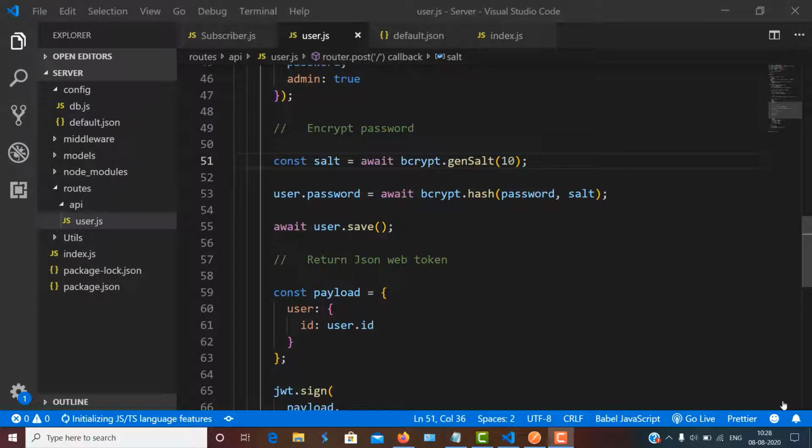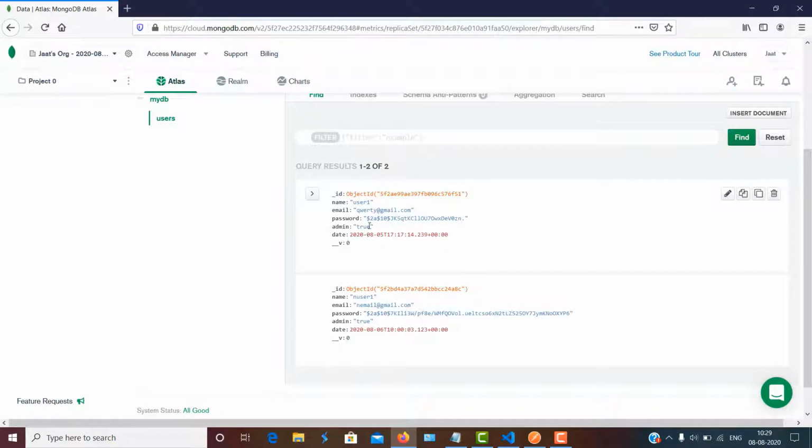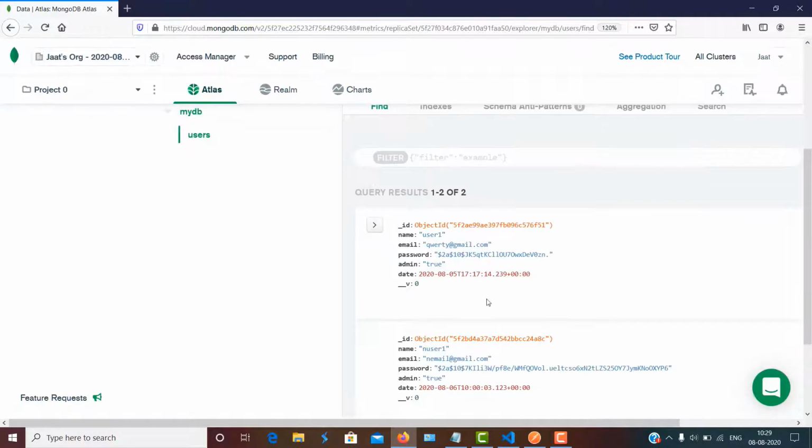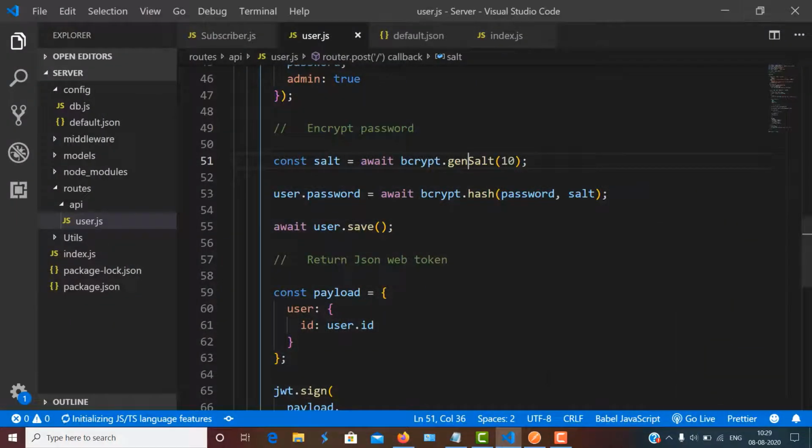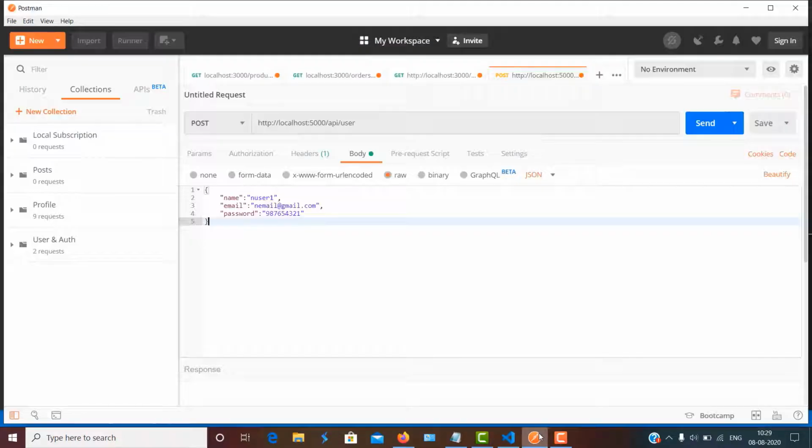So in the last video, I had created a sign up API for the user, or you can say admin. In this video, I'm going to create a login API for the user. If I quickly move to the database, there you can see we are able to see the details of the user. Also, our password has been encrypted, as in the last video, I used bcrypt.